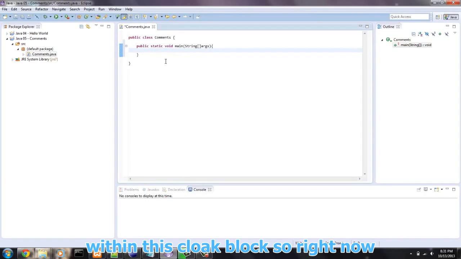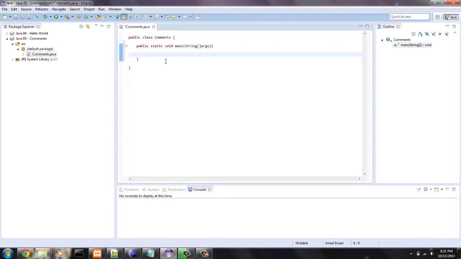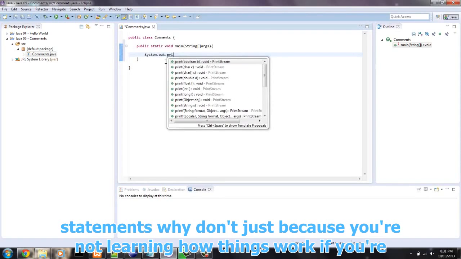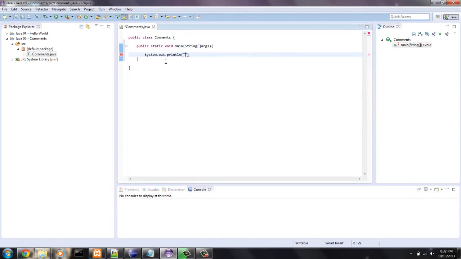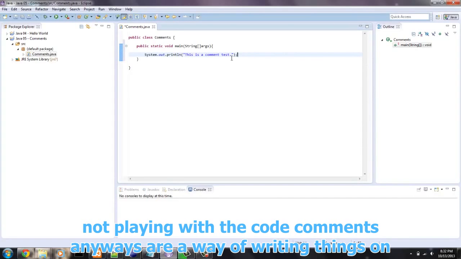So right now, let's do another printout statement. System.out.println. Let's say this is a comment test. It really doesn't matter what you type in there. For any of this stuff, actually, within all of my tutorials, please type in whatever you want. Don't just follow me word for word, because you're not really learning how things work if you're not playing with the code.